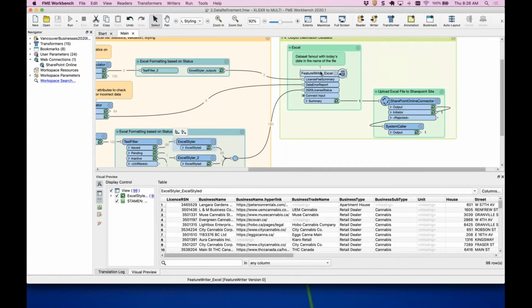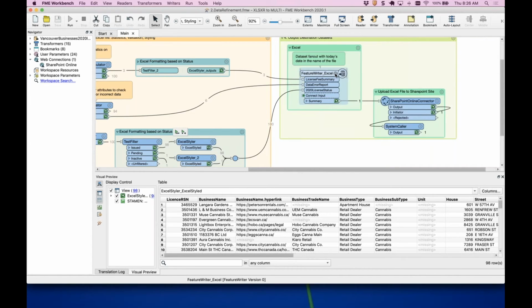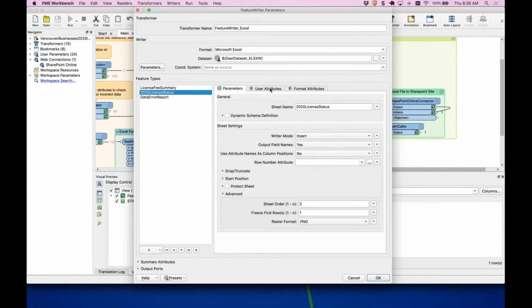Now you'll notice I'm using a feature writer to write out to Excel. This will allow me to do some post-processing and share to SharePoint Online. But before I do that, I'd like to show you one more style that you can add to your Excel file.